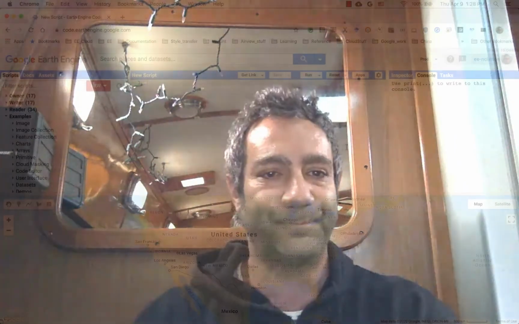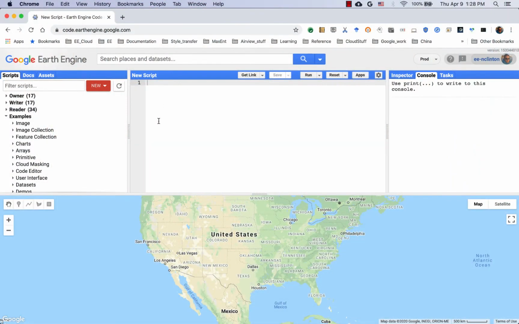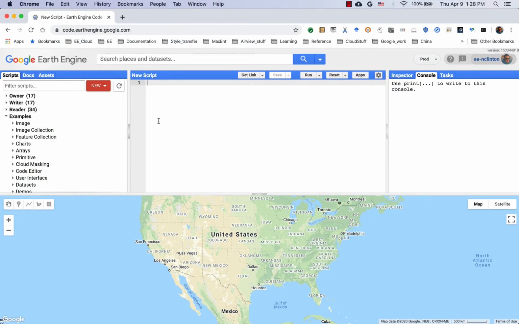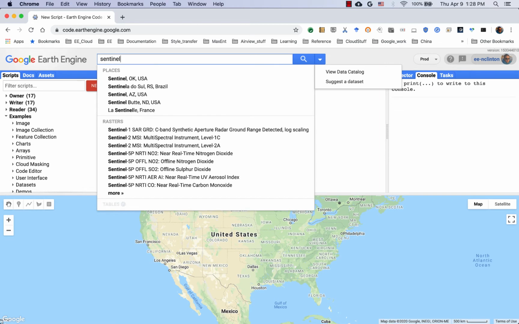So here we go. So what you see here is the code editor interface of Earth Engine. And typically I start by searching for the data sets that I want. So I know I want to find some Sentinel 5P imagery, and if I just type Sentinel here, you'll see that the autocomplete has already found a bunch of Sentinel 5P data sets here. And I'm specifically interested in this nitrogen dioxide data set.